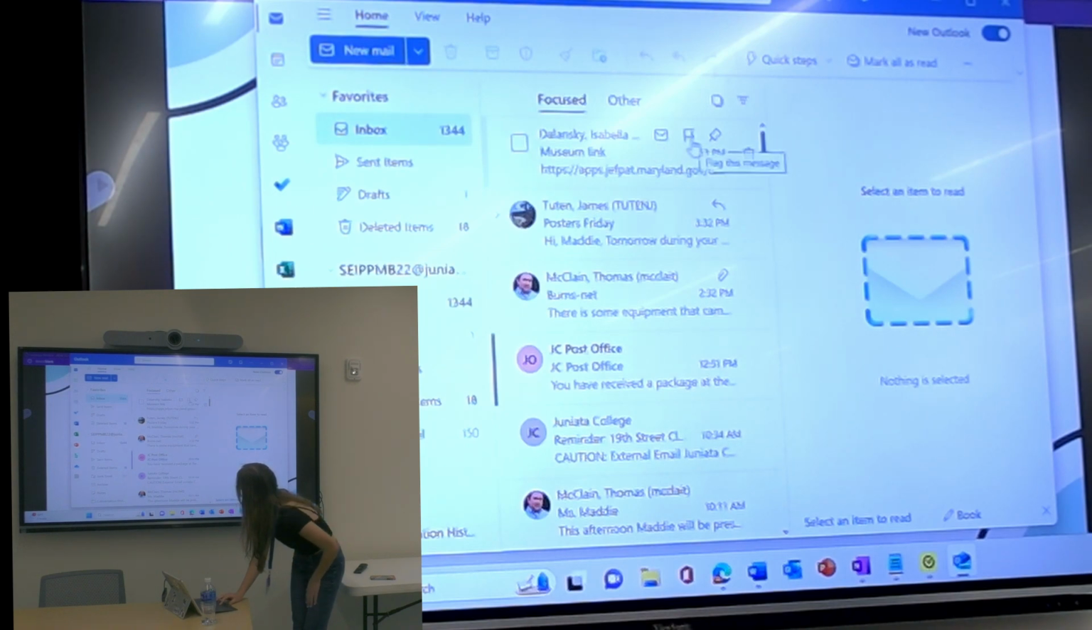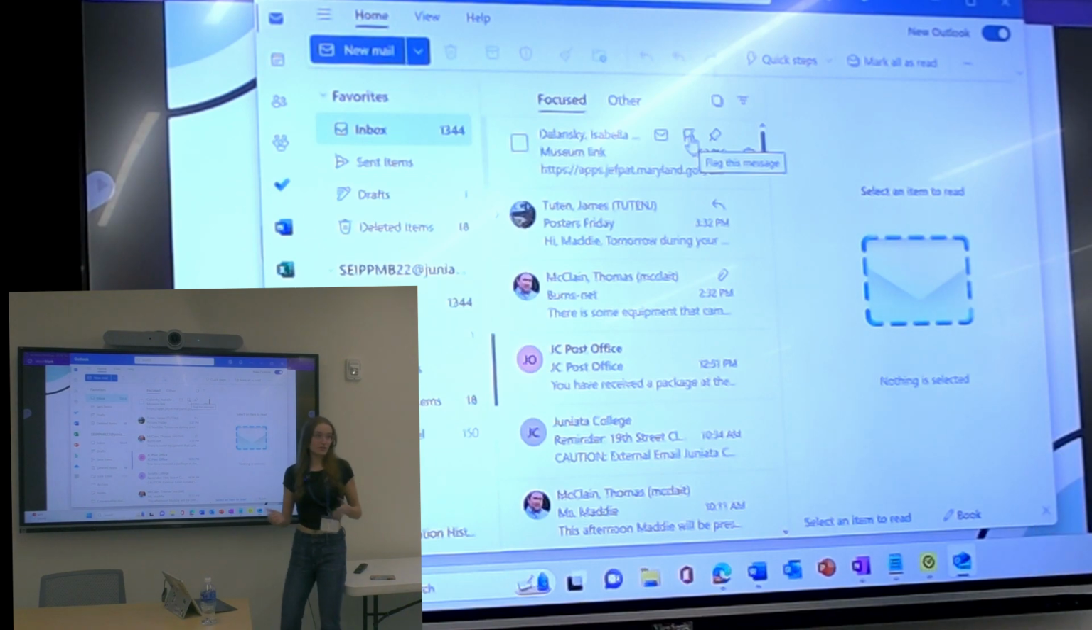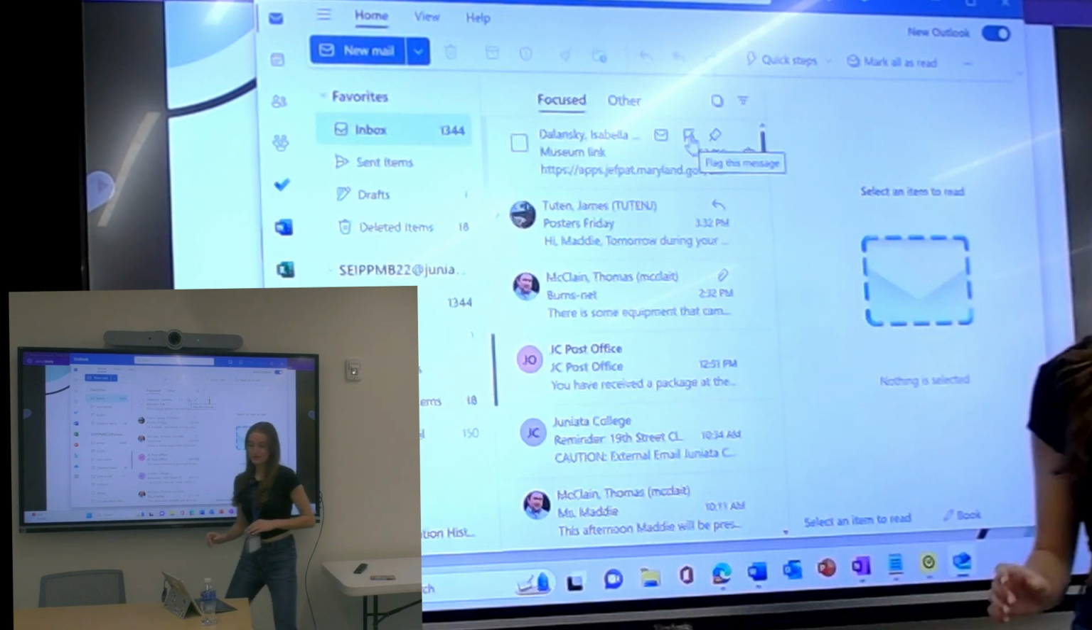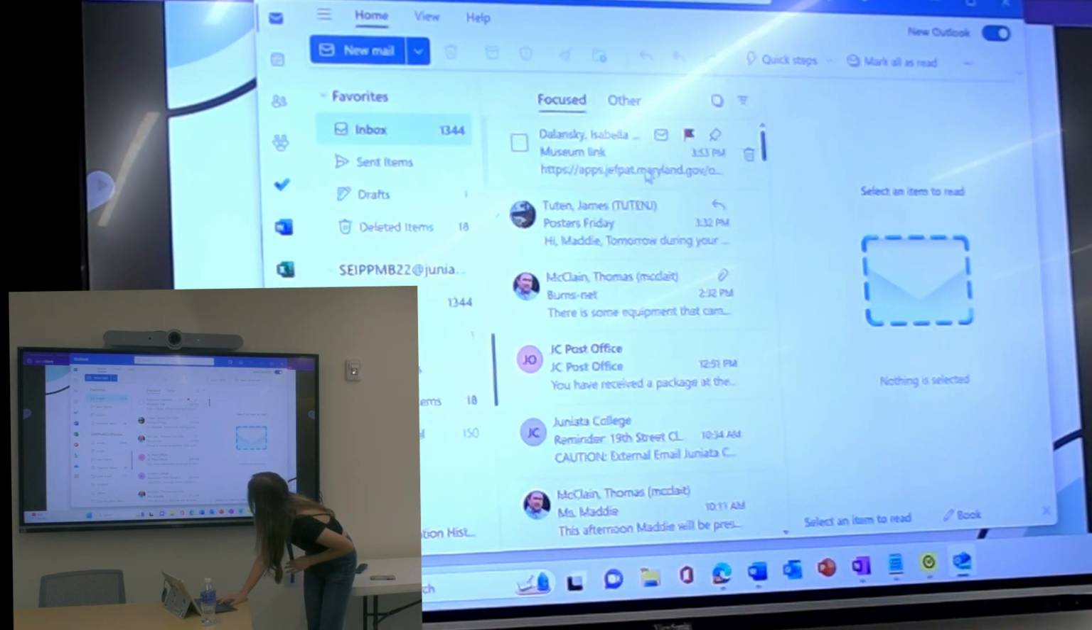Or you can mark it as read and you've read it. The next one is you can flag messages. When you flag emails, they show up in a little bar on your to-do. So when I go over to to-do, you'll see this email. I'm going to flag it now, and you will see it when I go over to the to-do option.